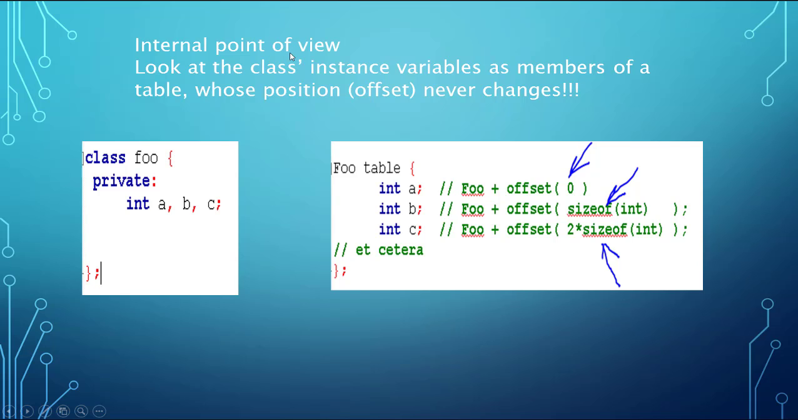This is a point of view of what's going on. When I create a class called foo, and I say have integers A, B, and C, you can picture it as a table. The first integer A has a beginning, a position. This is my spell checker complaining. It says, where does foo begin in memory? Move over 0 bytes. That's where A is. So A isn't really a name. It's a position in the table.